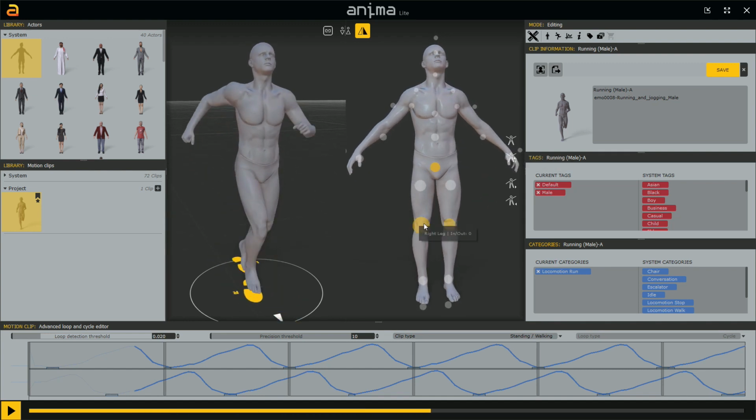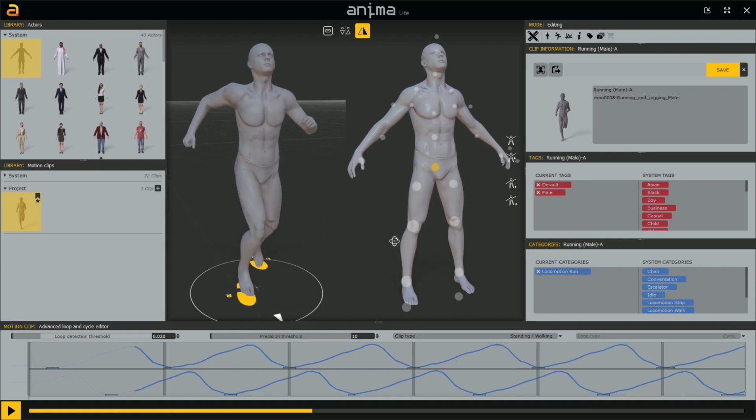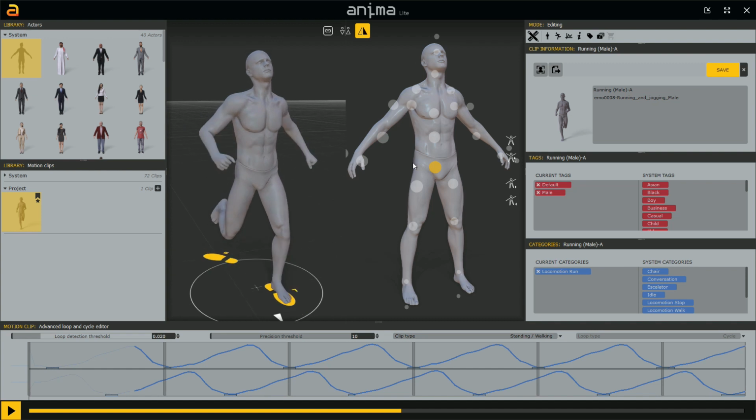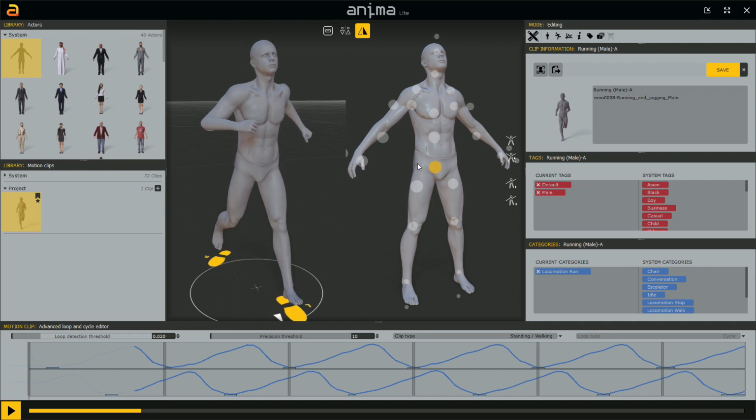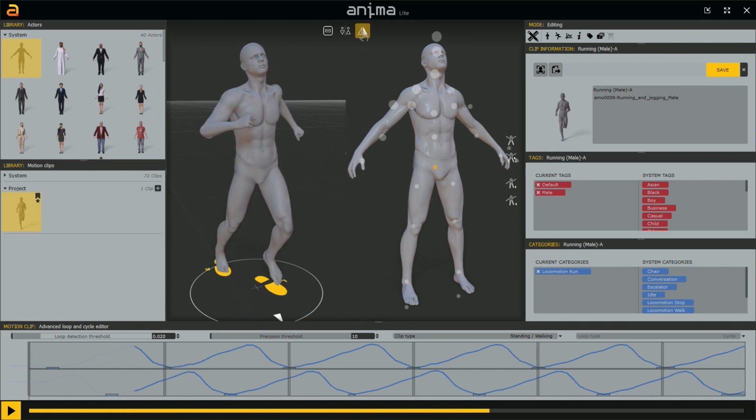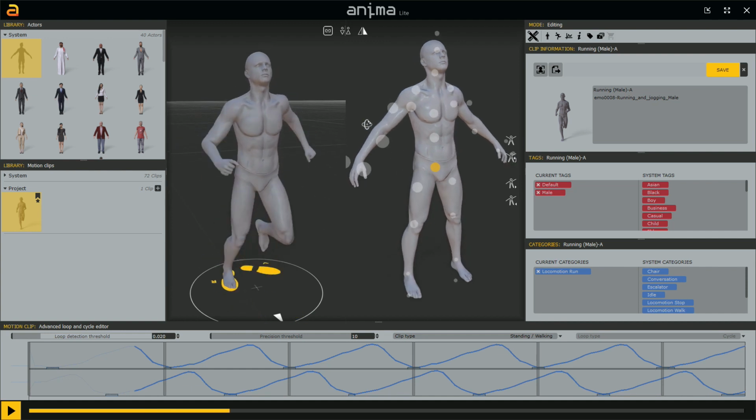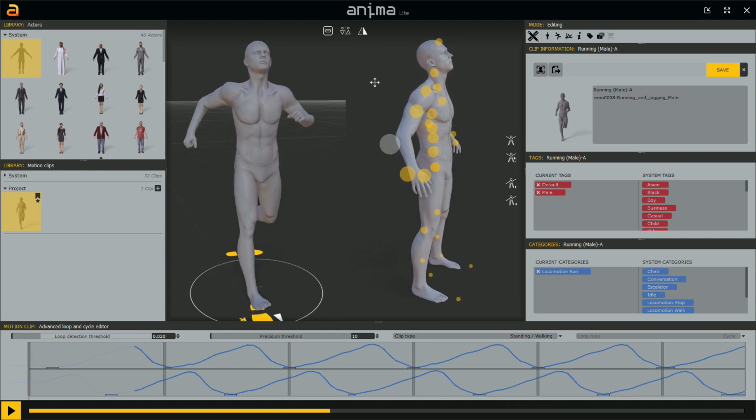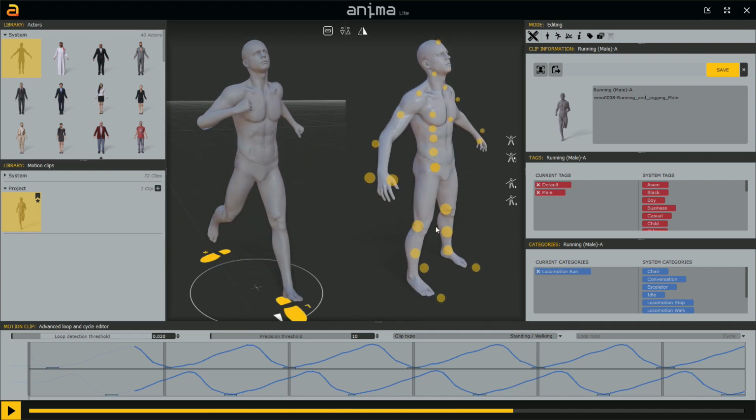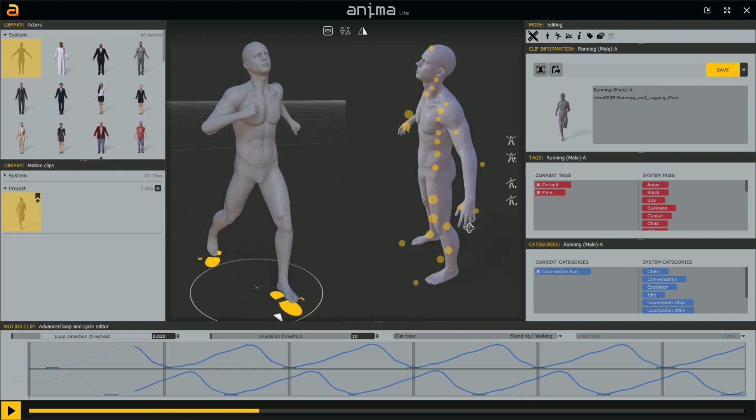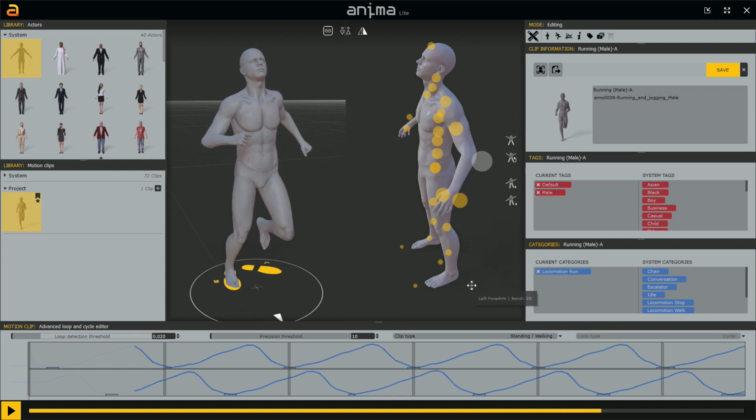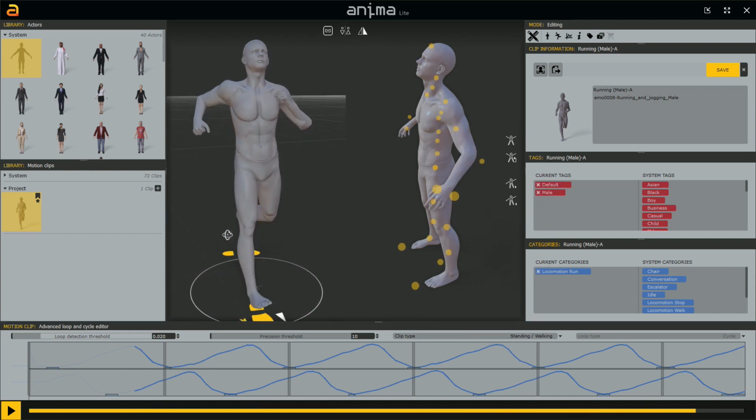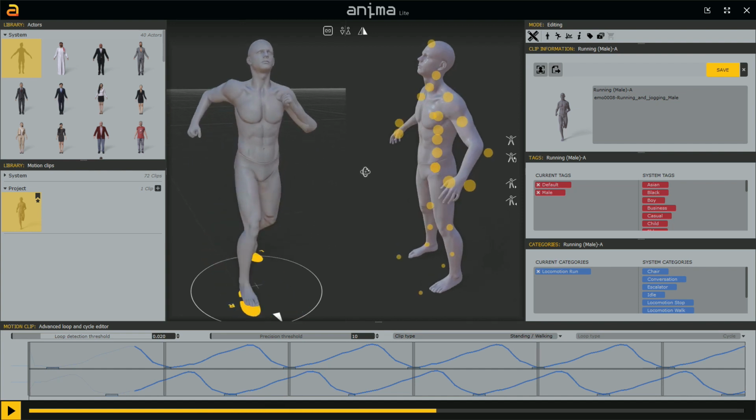So I will do something like this again, and it's very useful to work with symmetry. But at the moment, what I want to do is break this symmetry. So I will disable this button and try to do something different. I want to bend this forearm a bit, and go to the other one and bend it a bit more, something like this, to create a sort of asymmetrical pose.